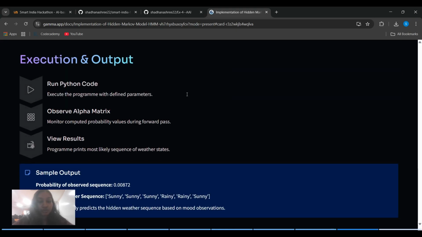When we run the program, the output shows the probability of the observed sequence, 0.00872. Most likely weather sequence: sunny, sunny, sunny, rainy, rainy, sunny. This indicates our model successfully predicts the most probable hidden weather pattern based on observed mood data.